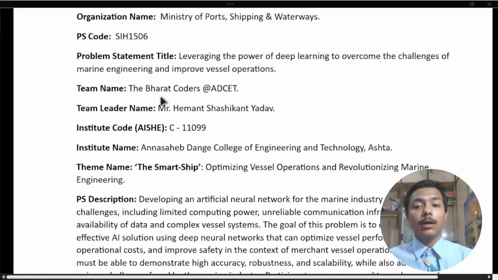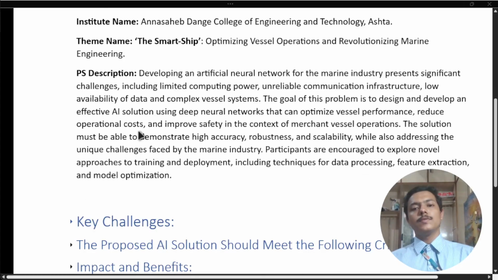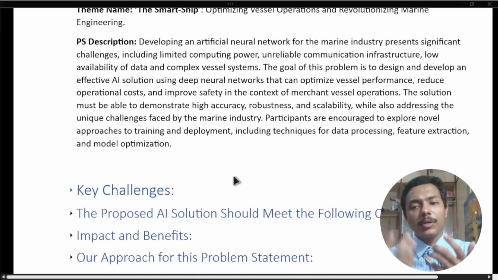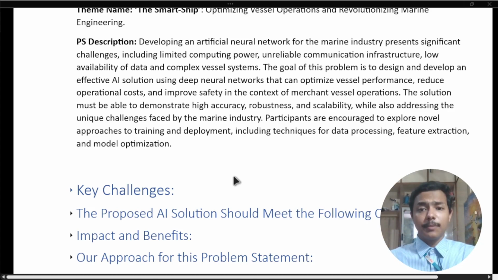Our team, the Bharat Coders at the ADCET, is working on this problem statement to help the society and the marine industry. So the short description of this problem statement is developing an effective AI solution using deep learning that can optimize the vessel performance, reduce the cost, and improve the safety.